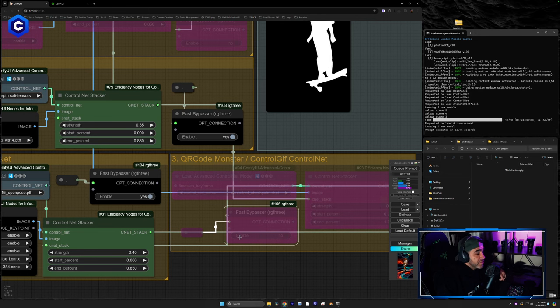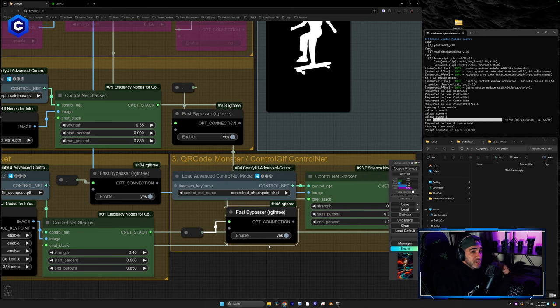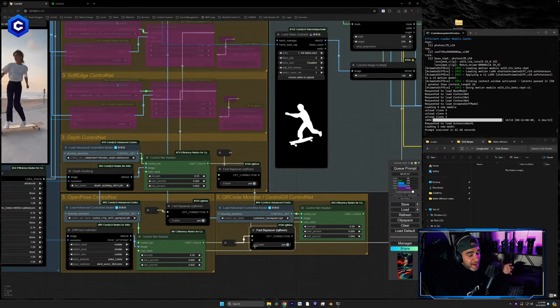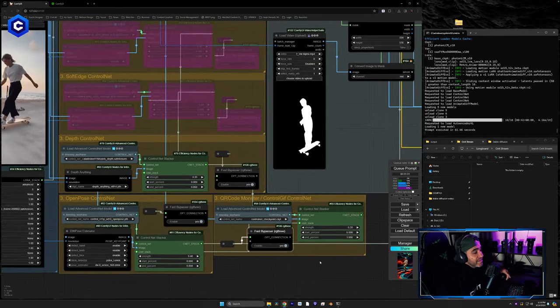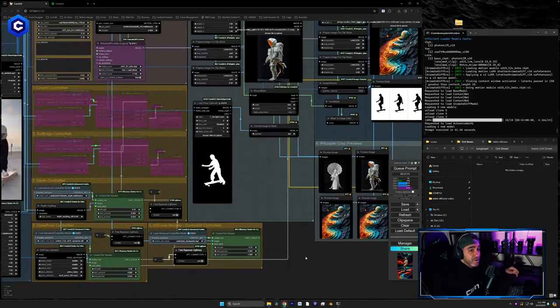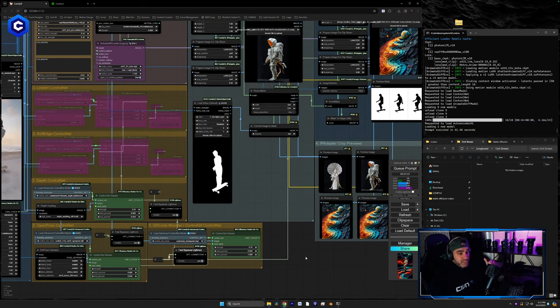Dever also pointed out that the shortcut is Control B to bypass a single node if you don't want to right click. So you have a couple different options there. The fast bypassers are my favorite option, and I put them everywhere in a group where I might not always use it. So definitely utilize those.